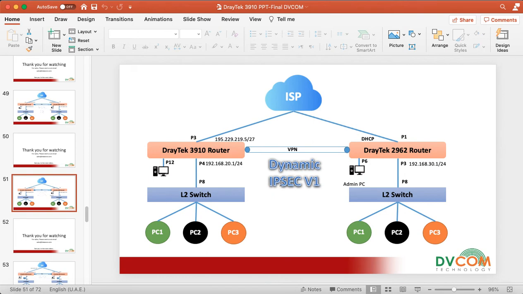Now my concern is that in my head office we have a static public IP, which is 195.229.219.5, and in the branch office we have DHCP. The public IP is given by DHCP, or you can say a PPPoE connection. In that scenario, how are you going to establish a VPN?